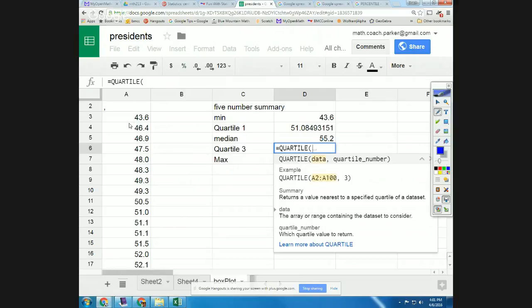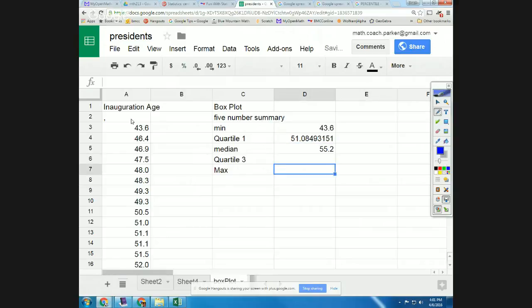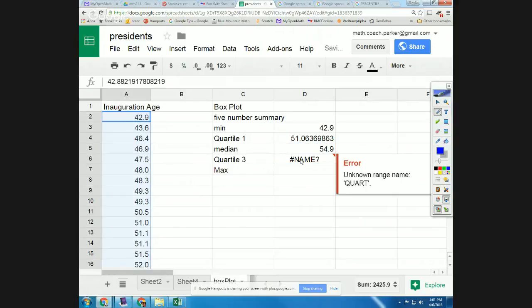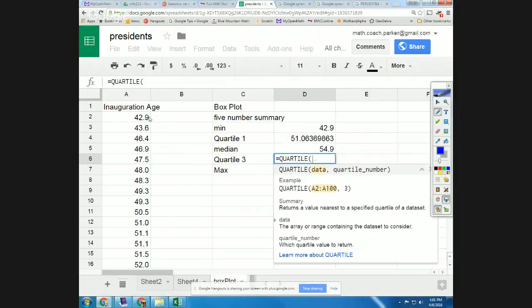Quartile, data, that's not data. Hang on a second. One is always 25%. Always 25%, because it's 1/4 and 3/4. So yes, that's correct. All right, let's try this one more time. Button pushing trouble today. There we go.